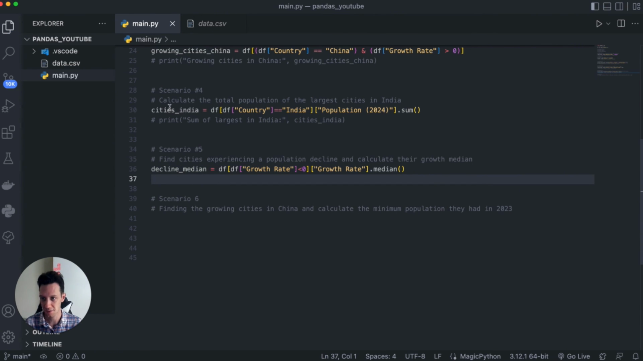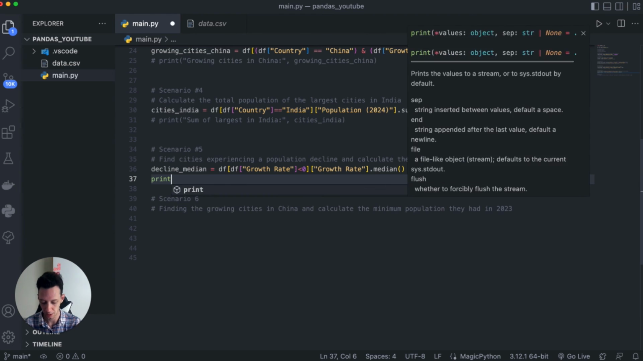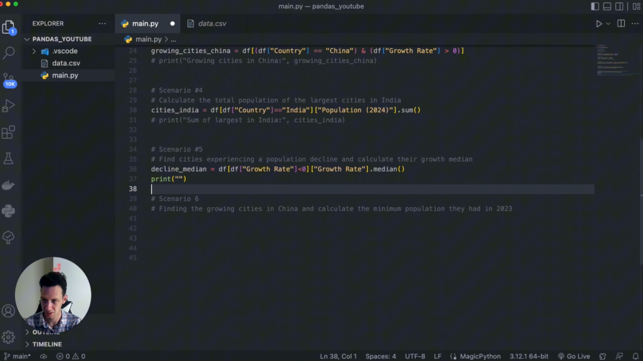Okay, so now instead of how I did it in two lines previously, I'm doing it in one line here, and we're just going to say, what did I say there? Decline median cities. Does that make sense?